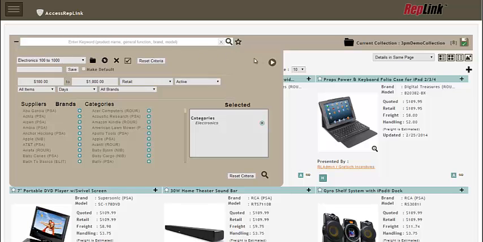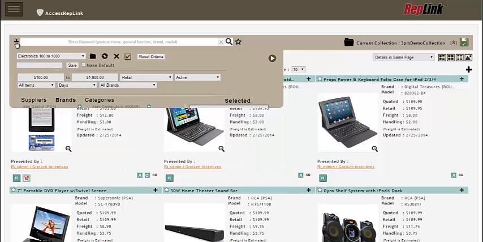So this section up here is called Save Searches. This is where you're saving your questions, as opposed to your collections where you're saving your answers and specific items. Here, the answer can be different every week that you run it because the products change that the suppliers are making available in RepLink.